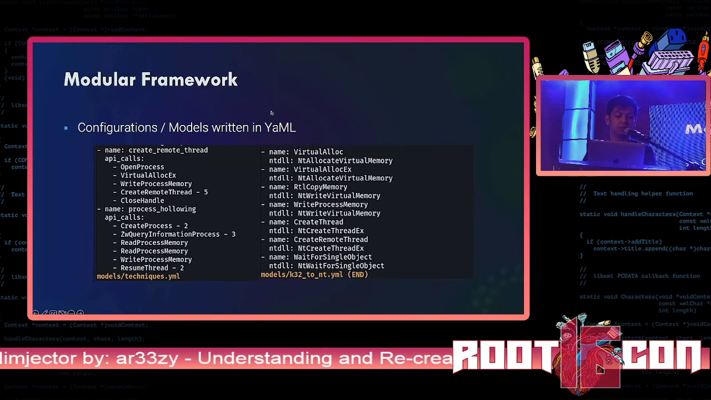Next, it's the Kernel32 to NT conversion YAML file. So it's also a YAML file that defines the conversion of Kernel32 calls versus NT API calls. I'll deal with that later on.